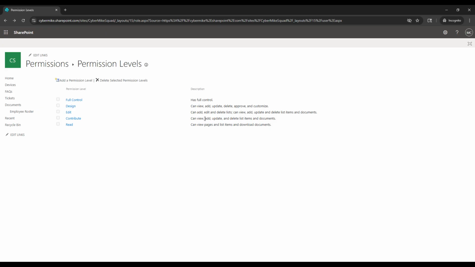So like contribute can view, add, update, and delete items and documents. And then read can view pages and list items and download documents. And again, if you want to go ahead and click on one of these, you can go ahead and make changes to it as needed. But it's definitely recommended that if you're going to stray from what these do out of the box, you might as well just go ahead and create a custom permission.